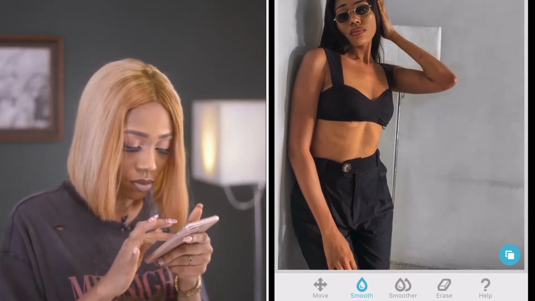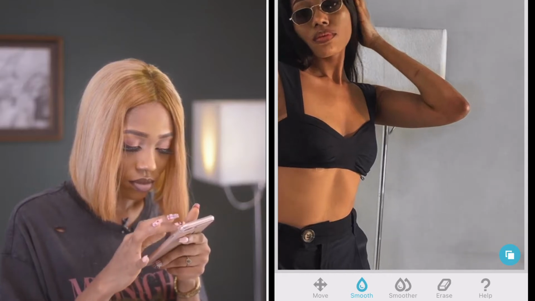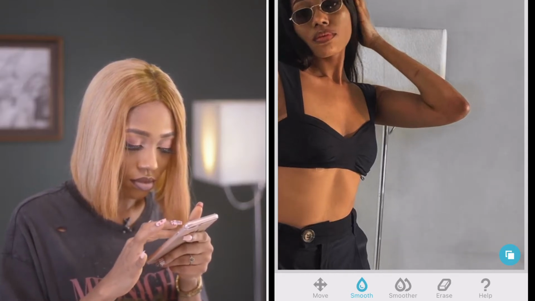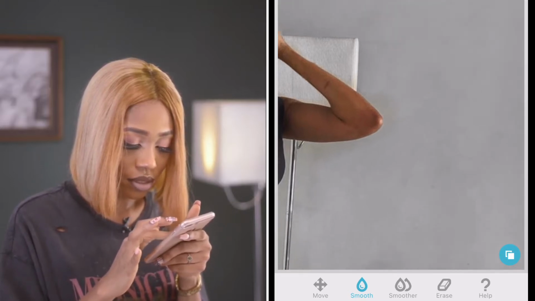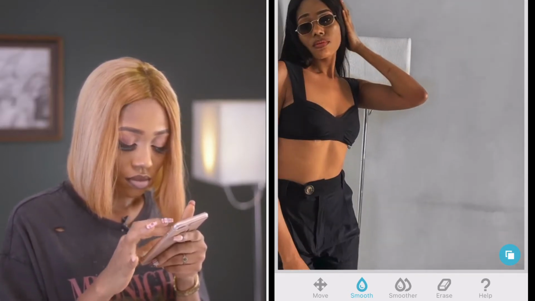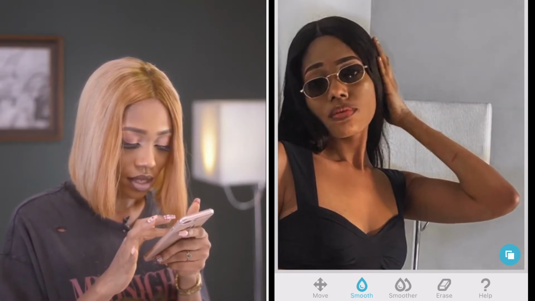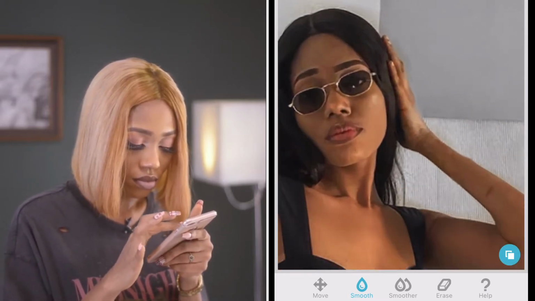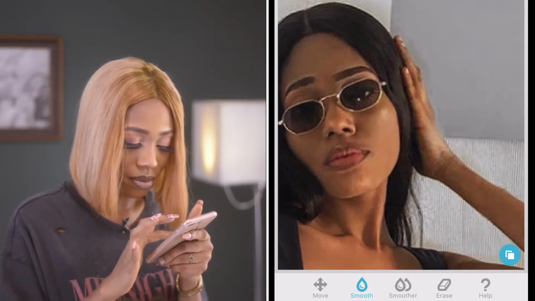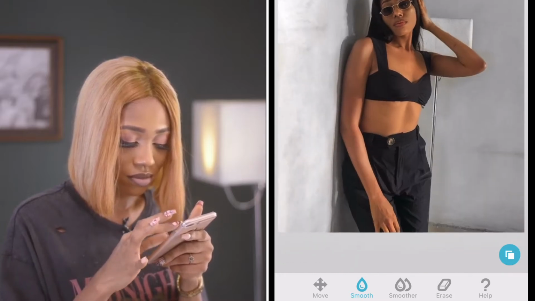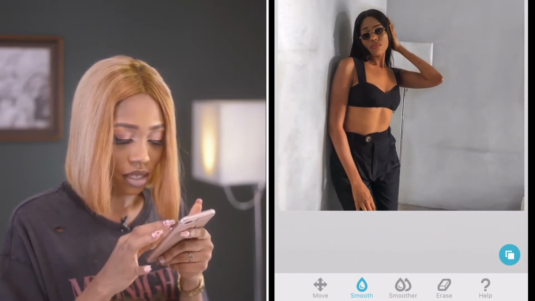So I'll smooth the belly a little bit, smooth the hand a little bit, then the face a little bit. Please don't over smoothen this. Just tap it a little bit. So I'm done with this. Before, after, before, after, before, after.